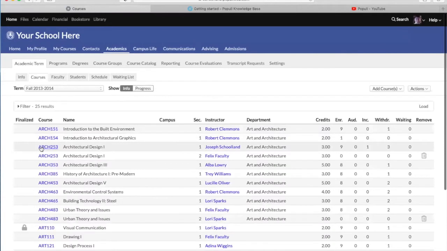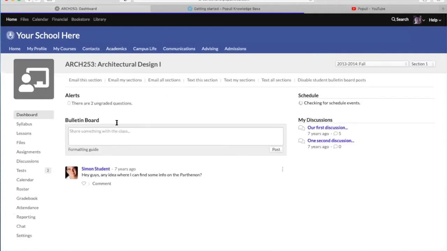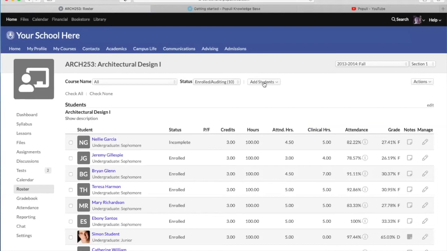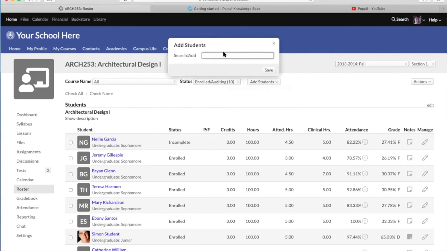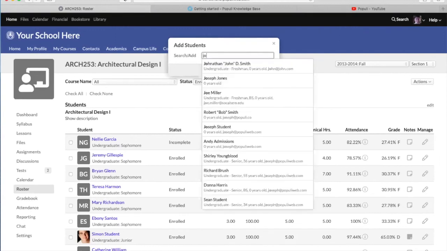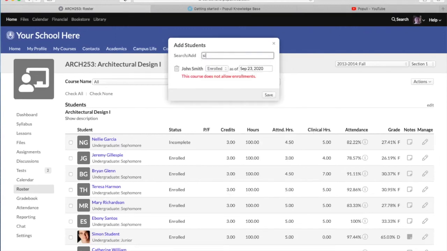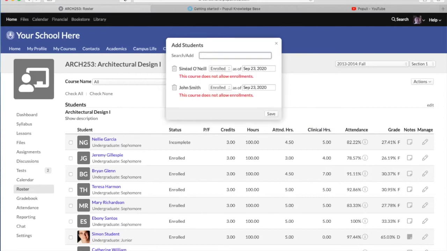Second way is I can go to a course, and it's really the opposite of what I just said. I go to the roster on the course, and instead of adding courses to the student, I can add students to this course. So I can start searching for different names. This course is currently not allowing enrollments. Maybe there could be other, same kind of thing. If there's warnings, Populi will let you know, and I can save that and override it.